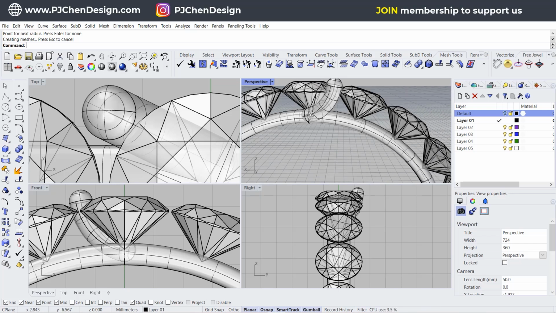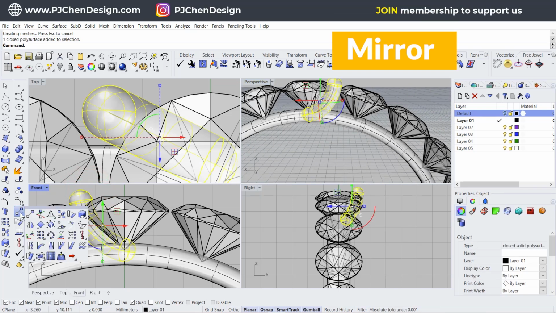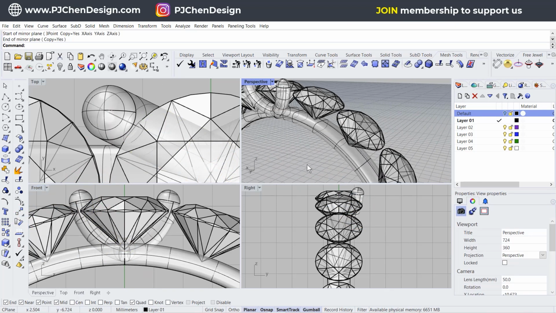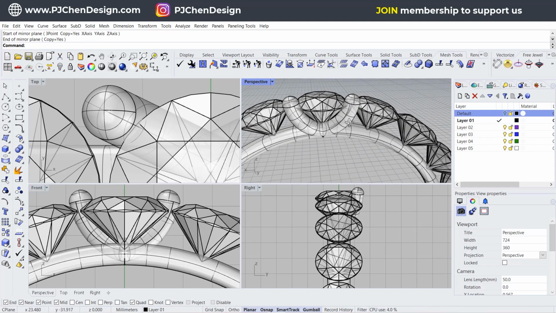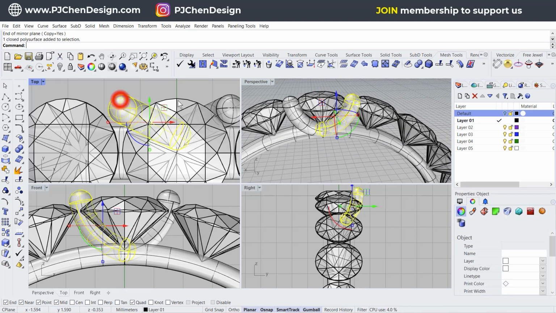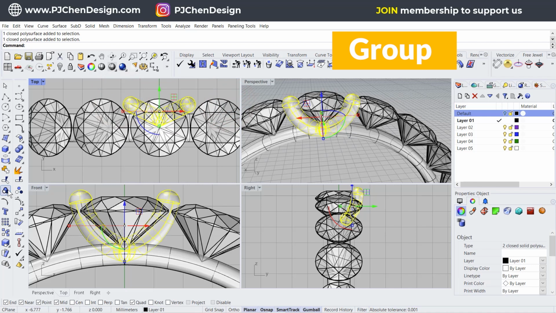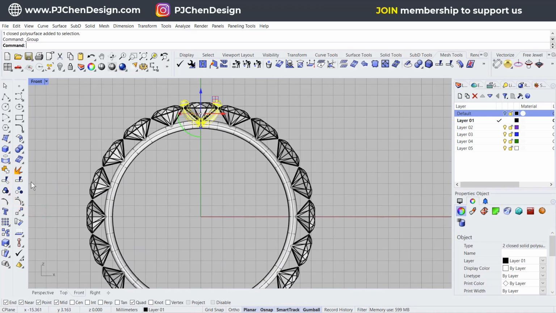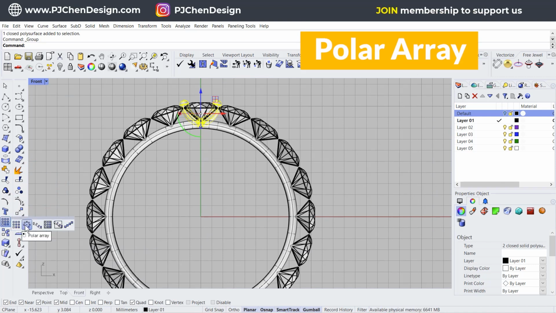All right, if that looks good to you, let's go ahead and mirror that to the other side and see on the side view if that is the right place you want them to be. All right, if that is the right place, let me group this one. We're going to come over to the front view, and then let's use the same command, the polar array.